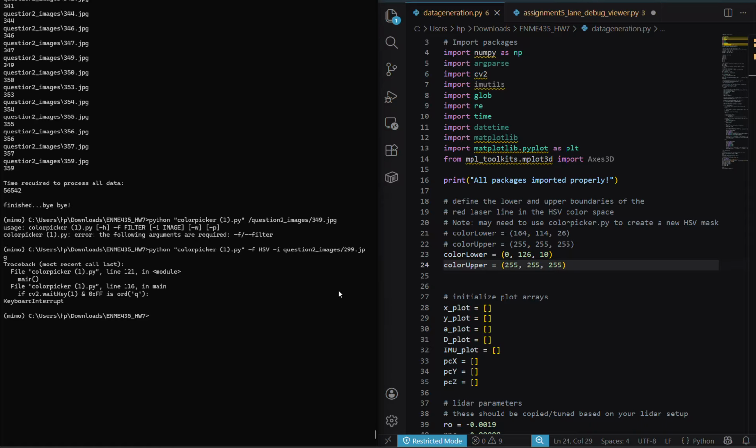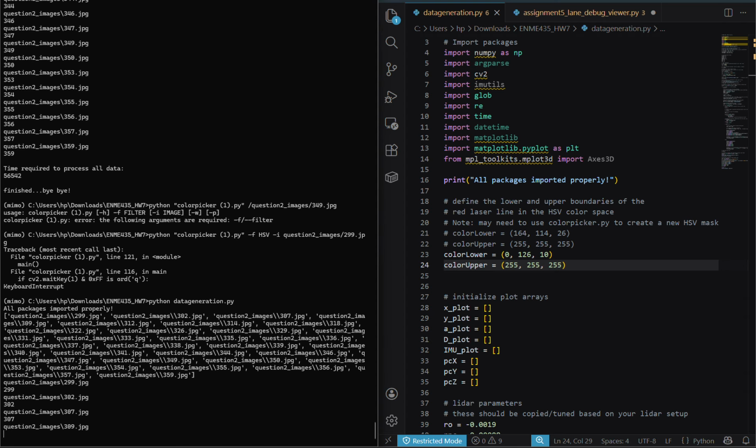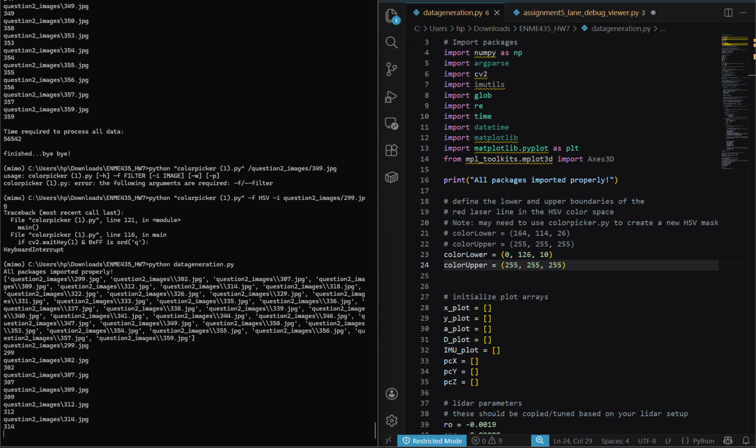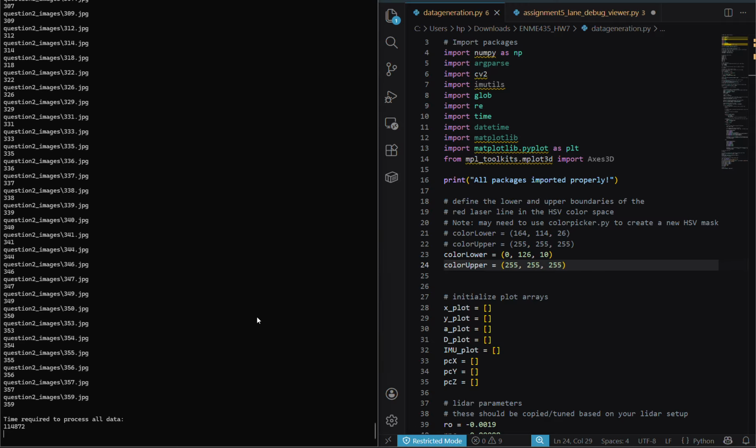We close up our color picker script, and then we actually need to run Python data generation. And right now it's doing the items we did in question 2, which is its own video. But let's run it. It might take a second, so I'm just going to pause it. It's right about done, and as you can see, it started from angle 299, which is above the horizon by 60 degrees, and it's finishing up by 359.